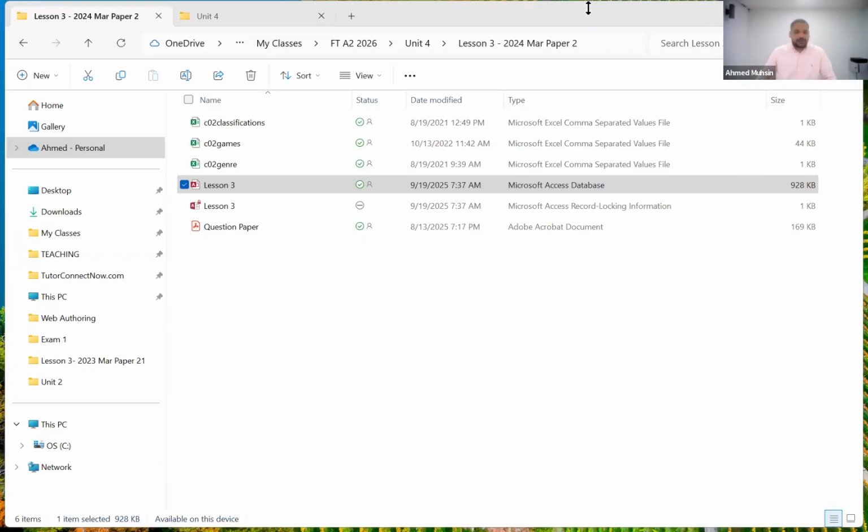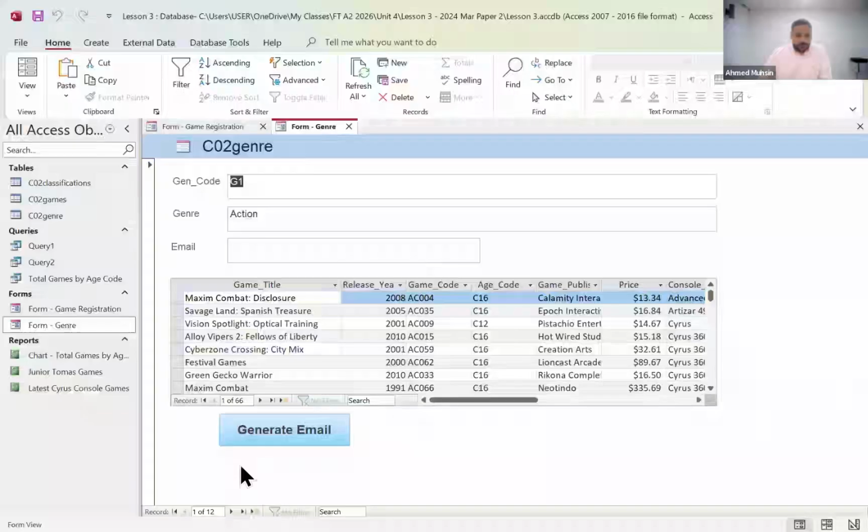Now, everybody, in our last week's class, we were working on the database file in lesson 3. Just before we attempted the exam, we were working on the lesson 3 database file, and we did only one activity in it. Do you guys remember the activity? Students online, I showed you all how to create a button that can generate a value for you. So what was happening when we click on generate email?